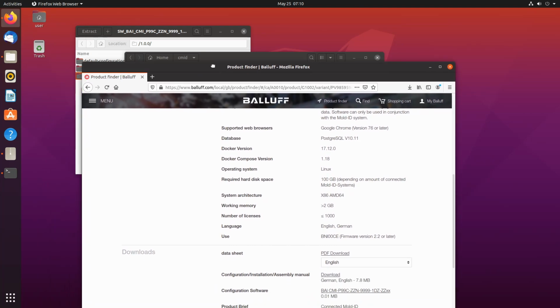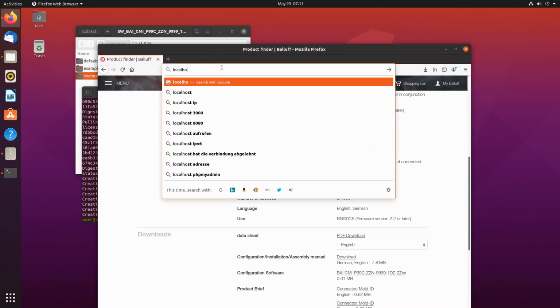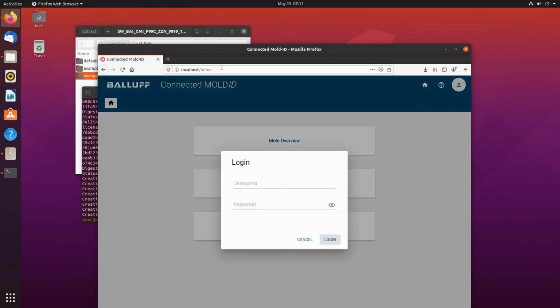So we can now open up the web interface in our browser by heading over to localhost. Alternatively, you could type in the IP address of the machine that you installed connected Mold-ID on. And we need to log in using the default administrator account. You can find the credentials in the manual.